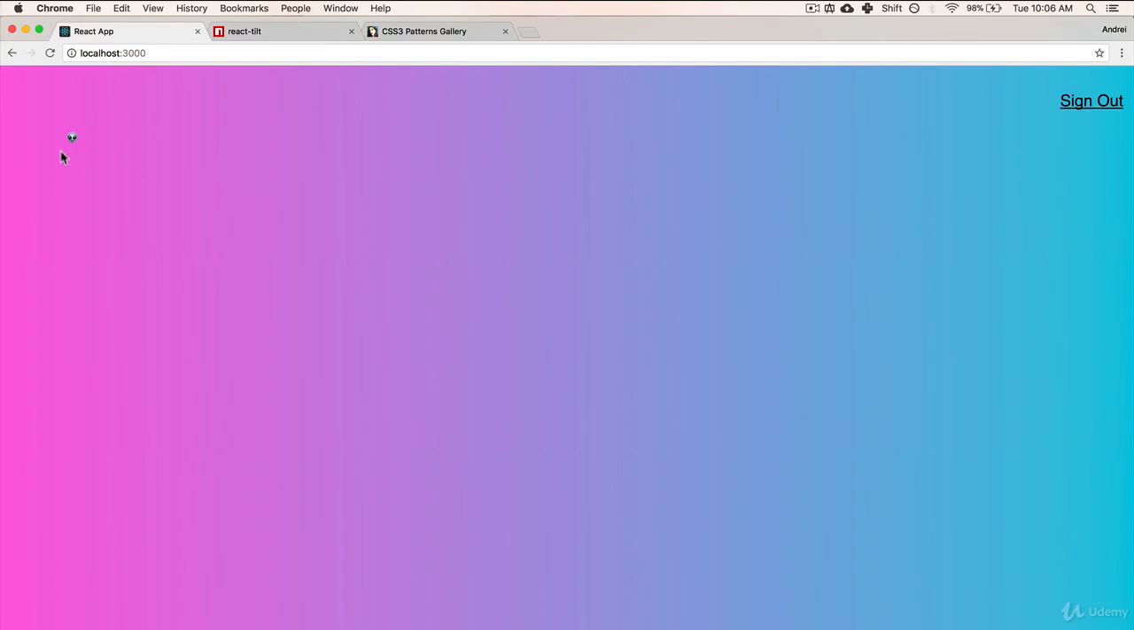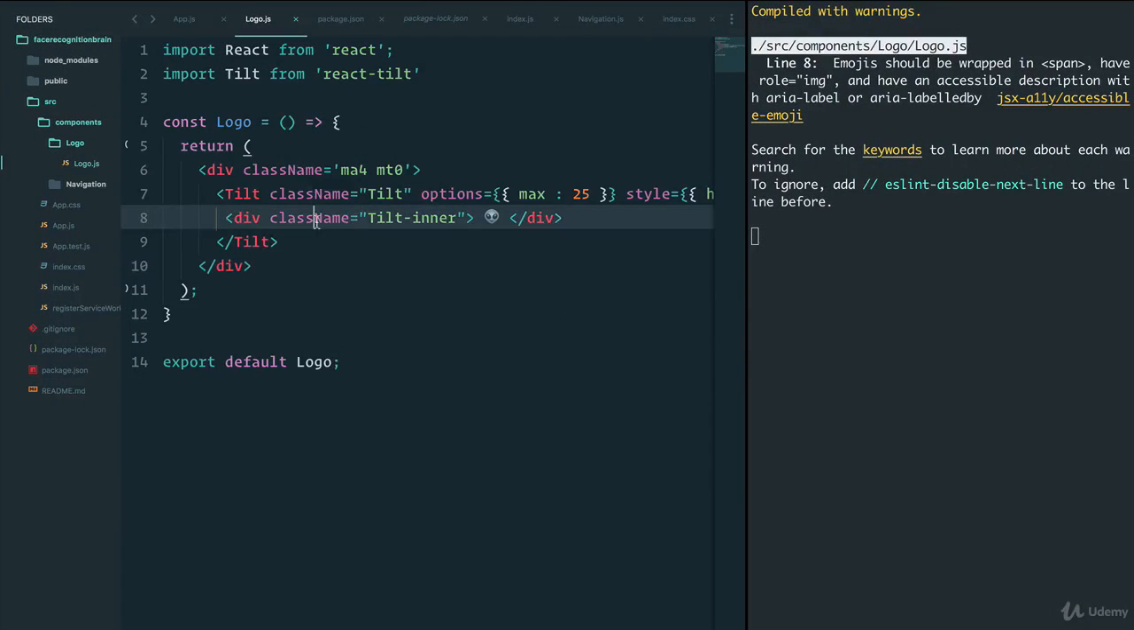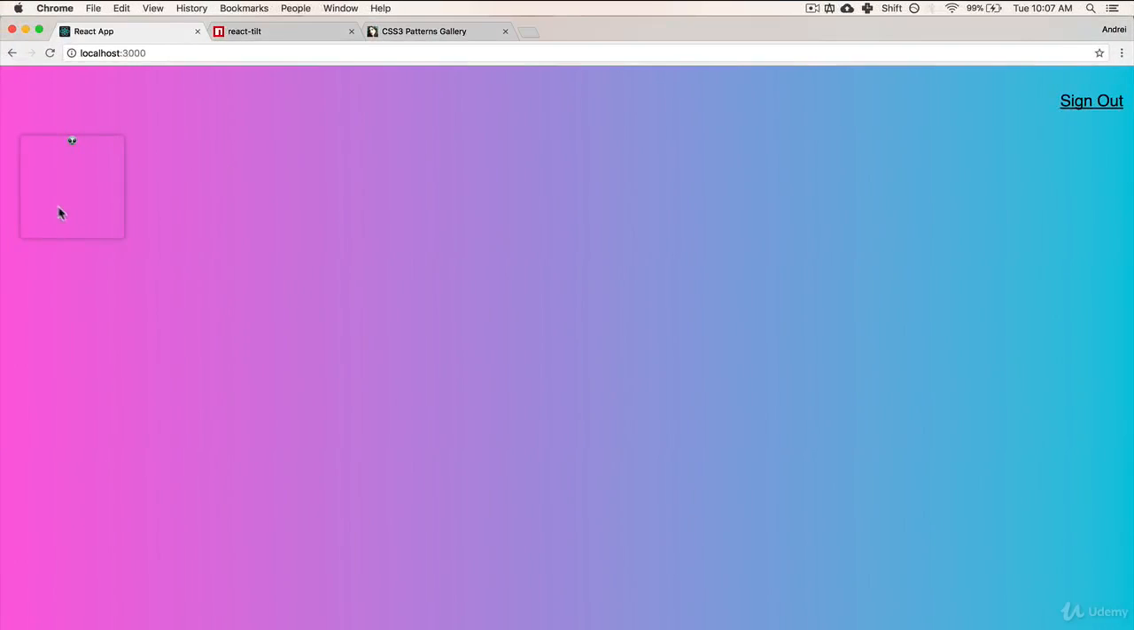If I go back, all right, it's looking a little bit off. Let's see what's going on here. So if we go to Logo, let's just add some Tachyons. I see border radius 2 and shadow 2. So this way I can see more clearly where it is. Okay, all right, so it's working, but our colors are a bit off. It looks like we need to add some background for this, but look at that.